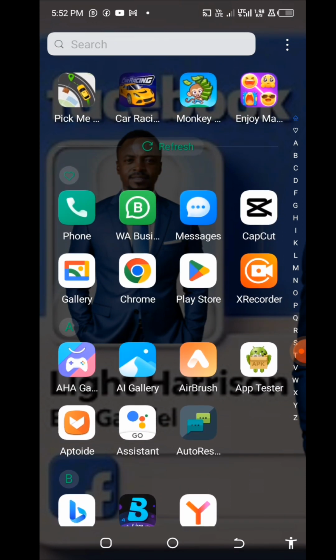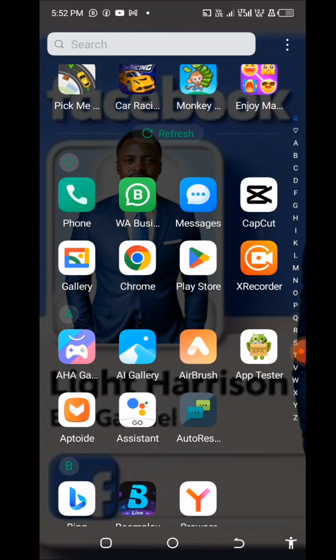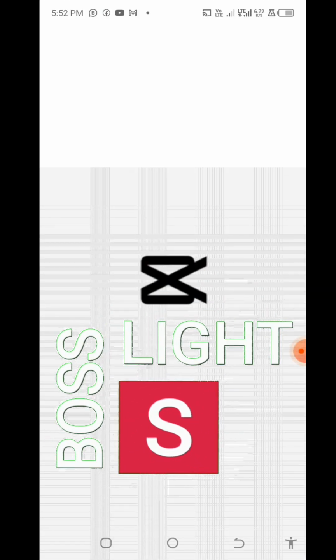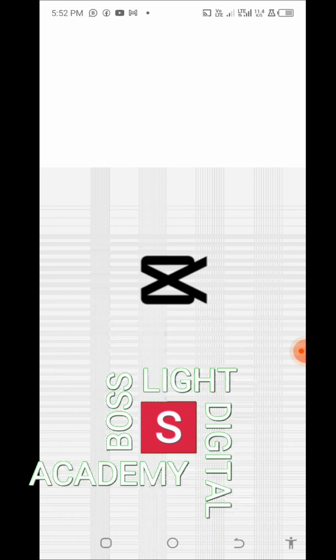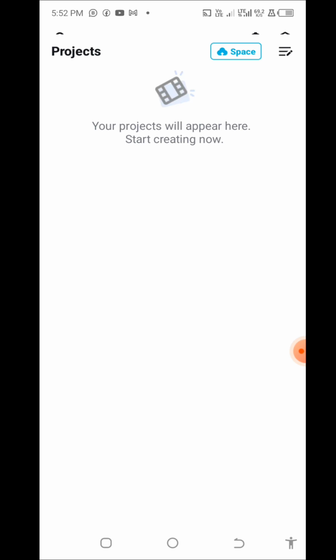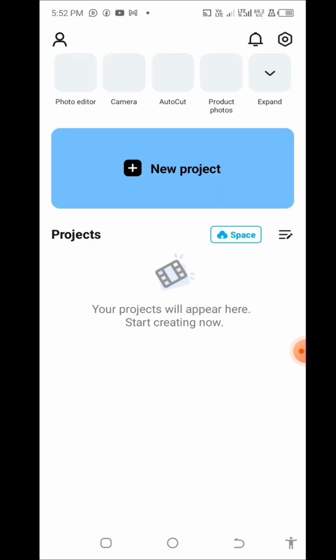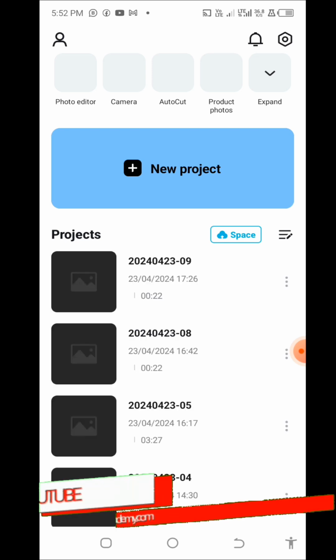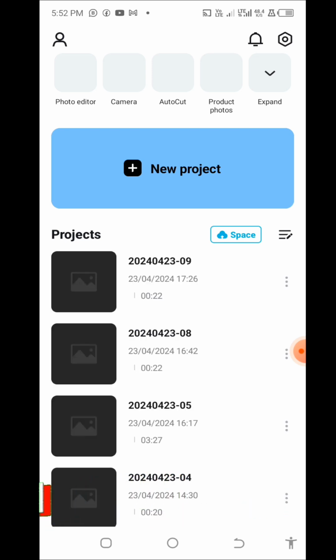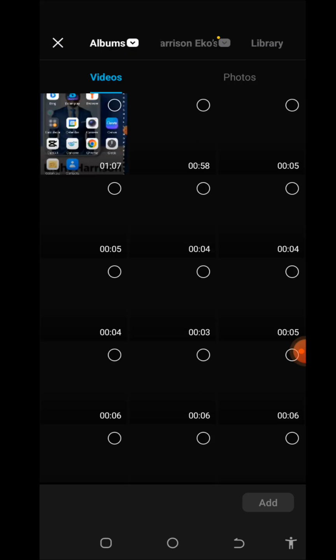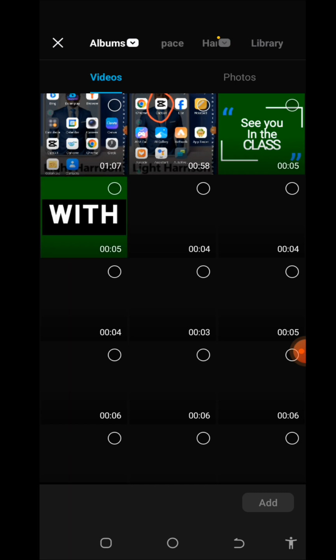You click on it for it to open, so that you can bring in your video that you've recorded. When you are recording your video, make sure it's on a tripod or on a stable surface, so that your video doesn't shake. You need a still motion. So this is CAPCUT right now. We will click on project, then click on new project, where you see the plus sign. Now we are going to look for the video that we want to edit.